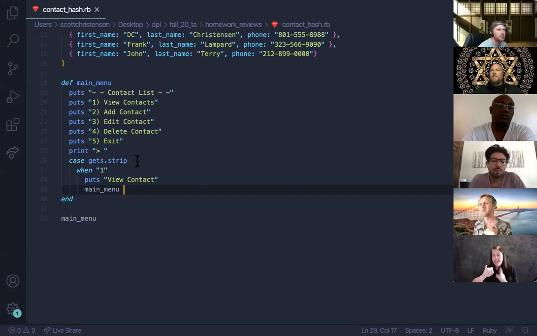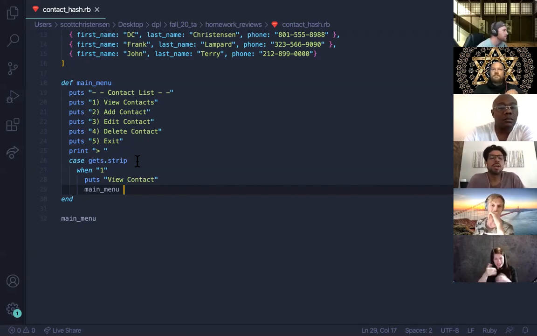Awesome. What if you were to use case gets.chomp? Would that still work to access the case statements? Yeah, it absolutely would. Okay, sounds good. Yep.